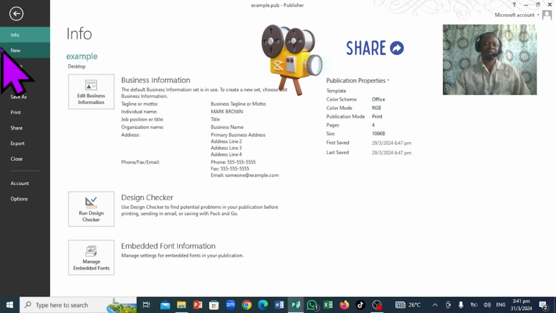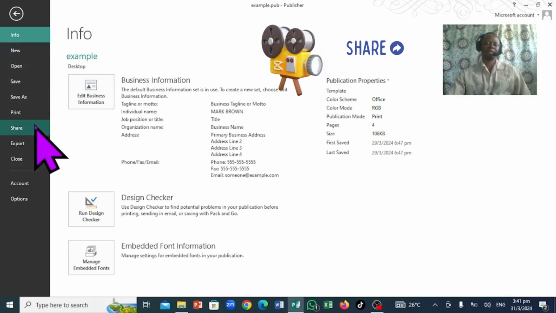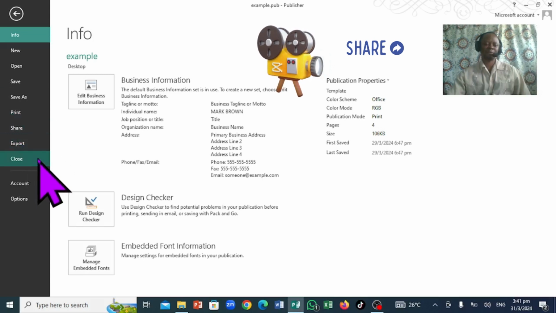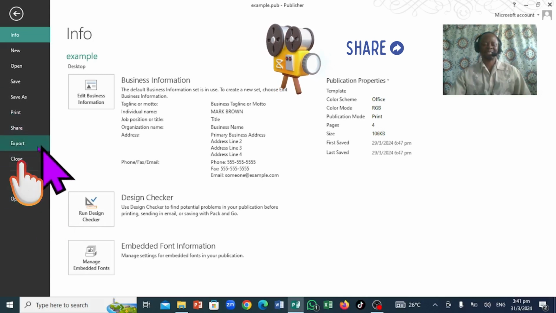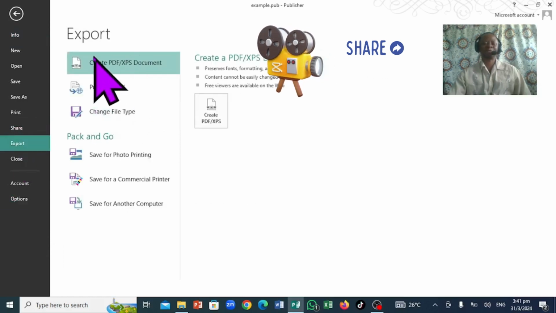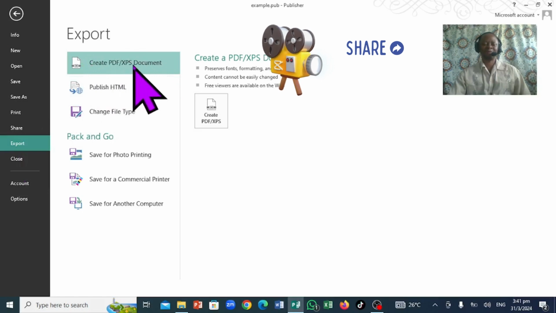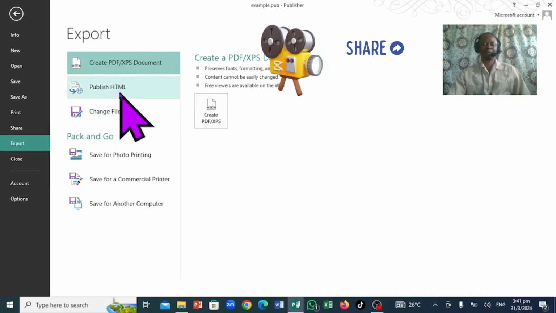So what you will see right here is New, Open, Save, Save As, Print, Share, Export, Close, Account, and Options. What we want to focus on is Export. So we're going to click on the word Export. Now when you click on the word Export, what you use right up here is Create PDF or XPS document right here.